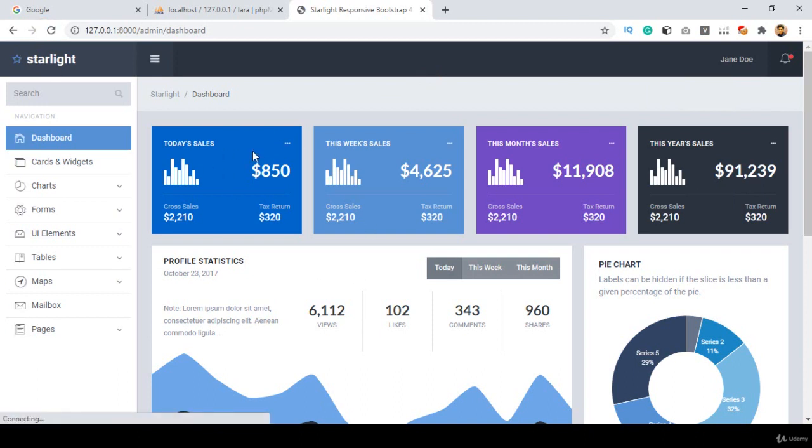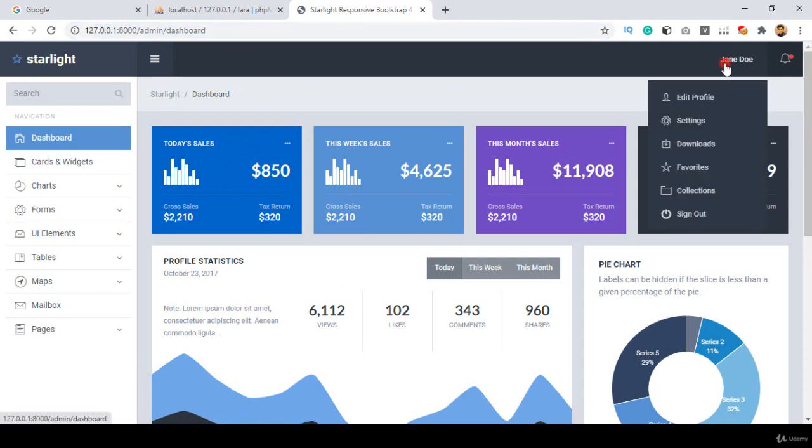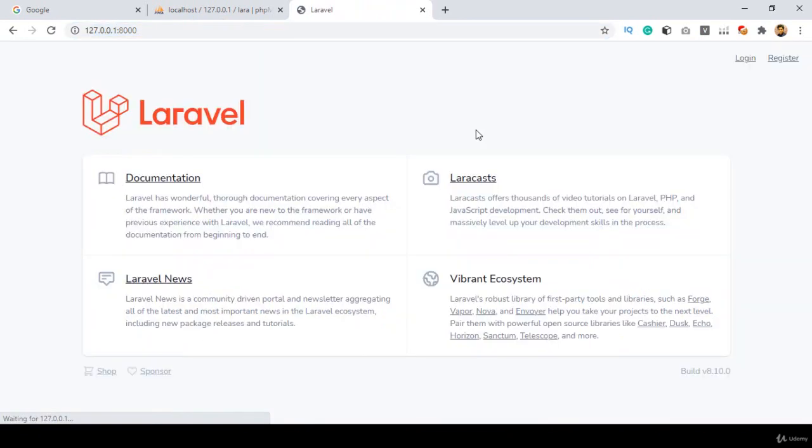So right now I am already logged in, and I copy the URL because I want to check after logout whether I am actually able to access it or not. I copy it, now click sign out. Yeah, you can see it's now perfectly redirected to our home page.